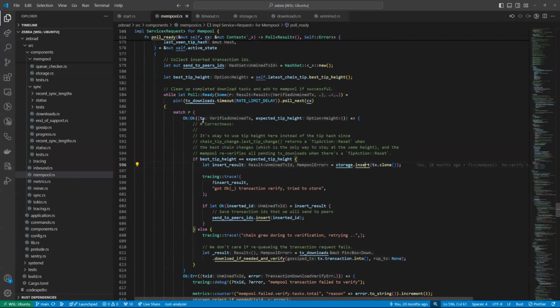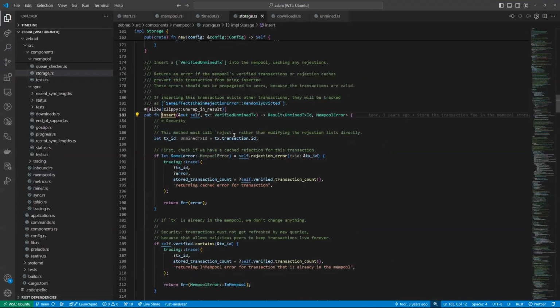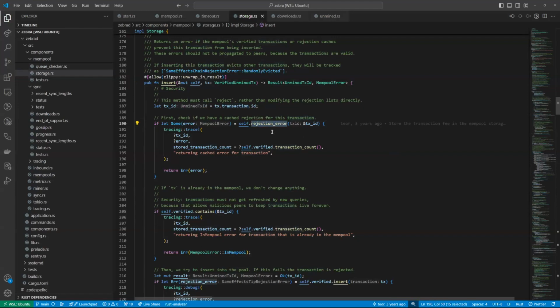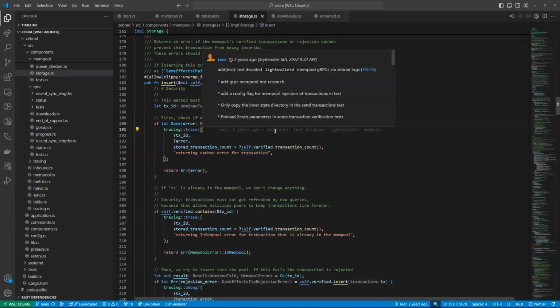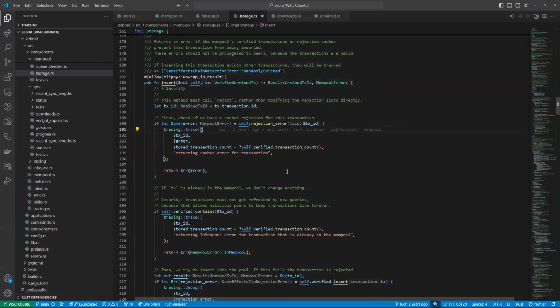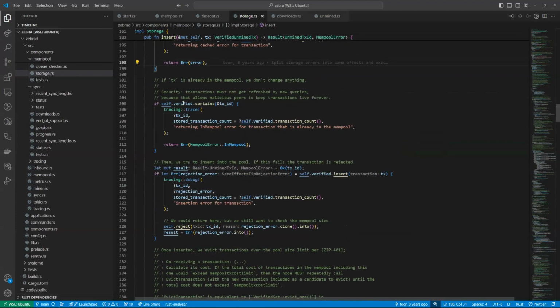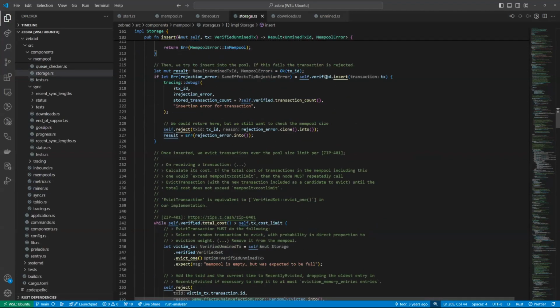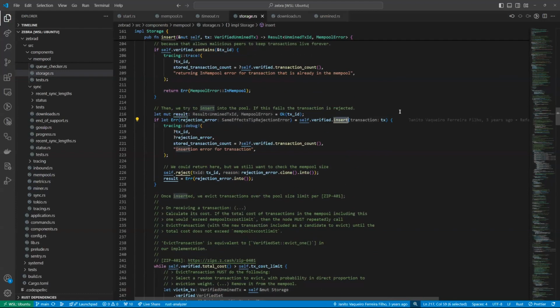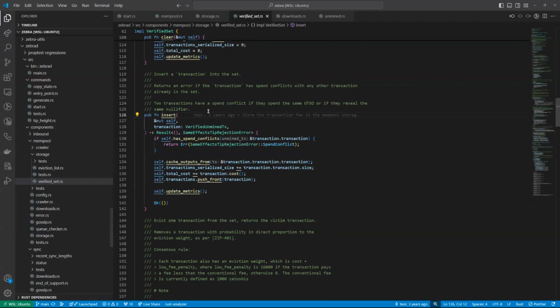So when the transaction is verified successfully and the expected tip height is still the current tip height, it'll try inserting it here. It checks one more time that there are no rejection errors between when it was initially queued and when it finished verifying. If there is, it'll return the error. It checks that the verified state still doesn't contain the transaction ID, and then it'll try inserting the transaction. If the transaction is in the rejection list of the verified set, it'll just return the error.